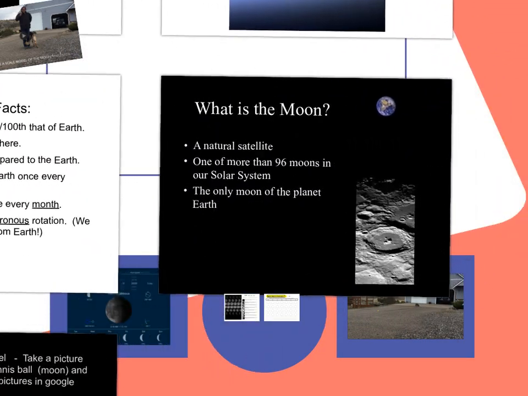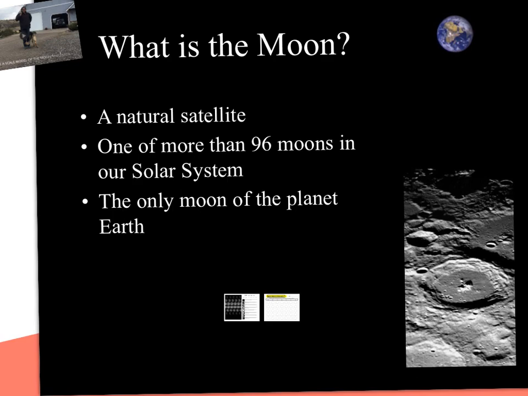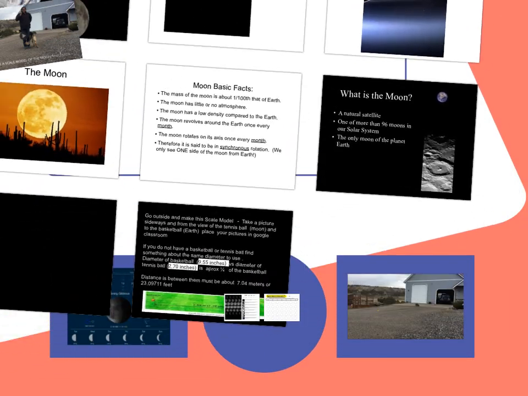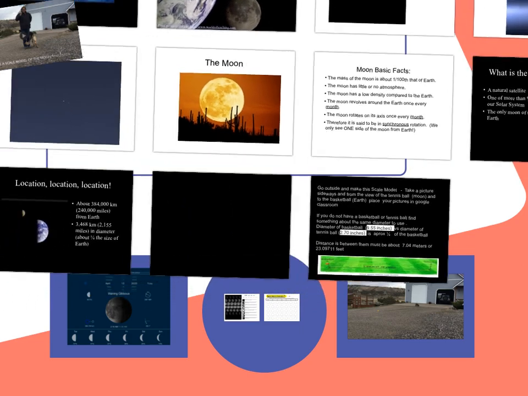Now, our moon is a natural satellite. It is one of more than 96 moons in our solar system. And it is the only moon of the planet Earth, even though there's some scientists who think there's another moon, and we'll talk about that later.